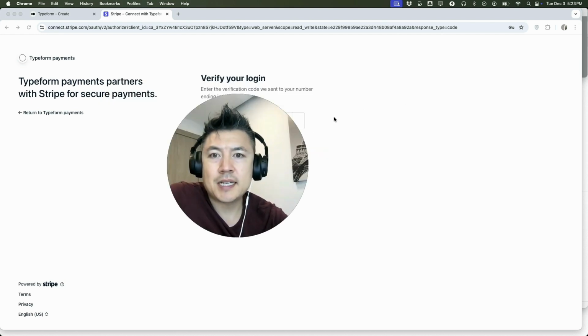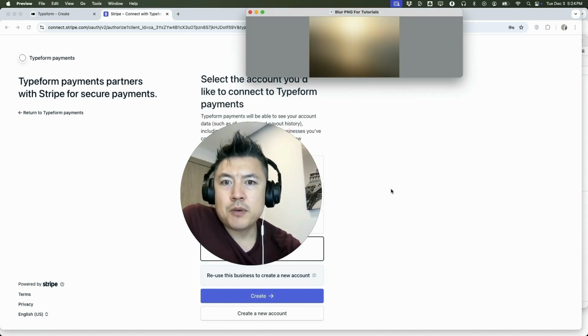Okay, next Stripe sent me a text message to verify that it's me that's trying to connect my Stripe to my Typeform. So I'm going to grab that code and enter it in here. Okay, next Stripe opens up this browser. And if you have multiple companies inside your Stripe like I do, you want to go ahead and choose which company you want to associate with your Typeform. So I'll go ahead and choose this one.